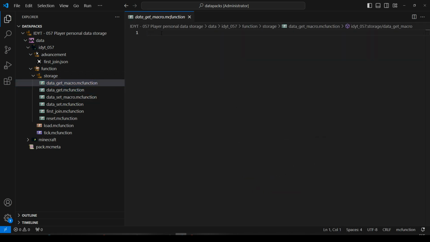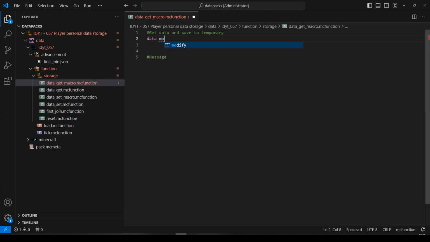In here, what are we going to do? We're going to get the data and save it to temporary. And I suppose then we want to be able to see the data, don't we? So let's just display a message. Let's get the data first. Data modify storage ID data temporary. What shall I call it? Data.